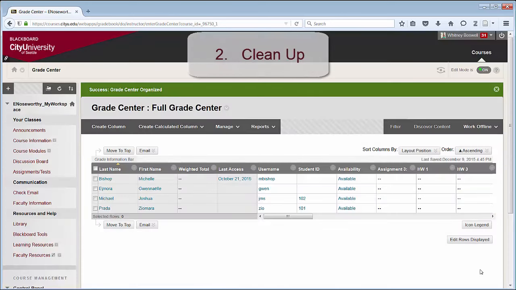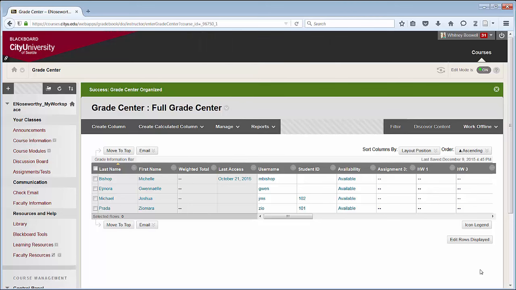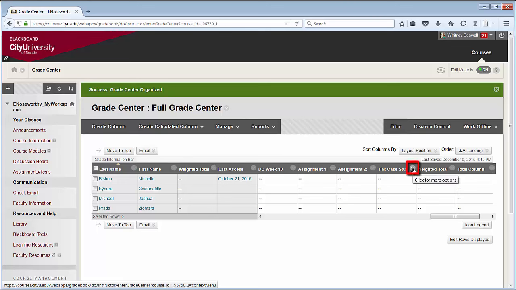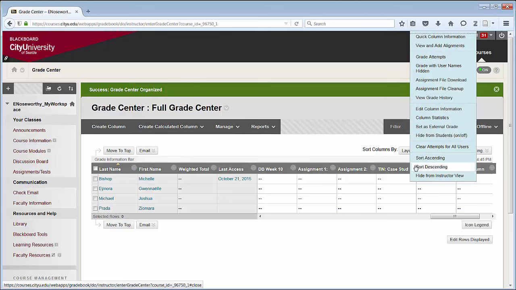The second health check is to clean up any duplicate or unnecessary columns. These include Turnitin columns, totals that are extra duplicates, discussion board duplicates, extra assignments. Here there's a Turnitin assignment that I do not want, so I'm going to hover over the little caret arrow, select it, and then I want to delete it. But here I do not see a way to delete it.